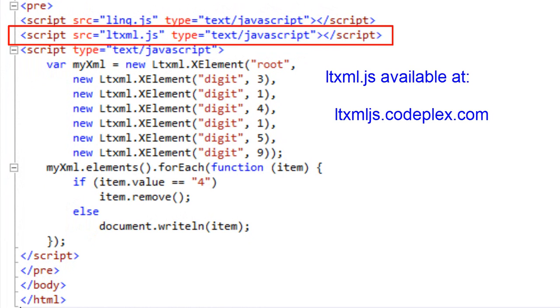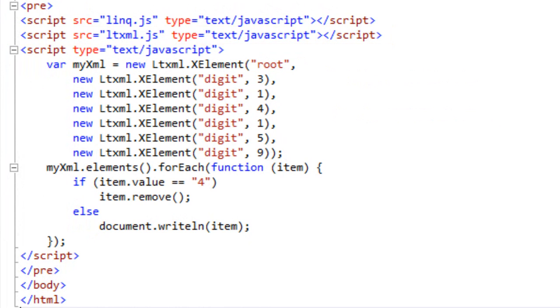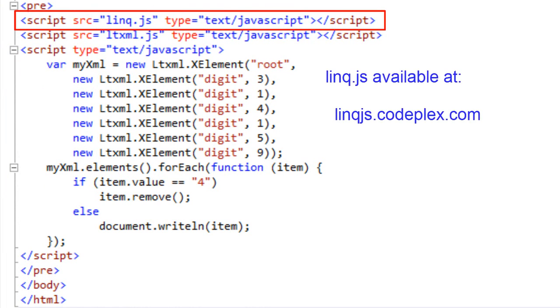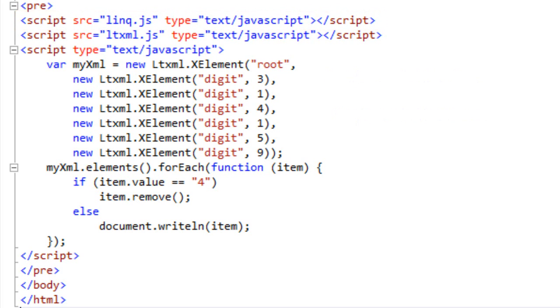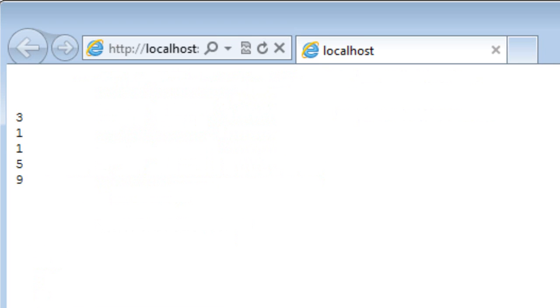You can get this LINQ to XML library for JavaScript at ltxmljs.codeplex.com, and it's also based on the very excellent linq.js library, which you can get at linqjs.codeplex.com. And here we have the exact same example, and if I run this example with the ltxml.js library, we get a different result altogether. It actually does finish, and it gives the results that the developer, using an erroneous technique, expected.